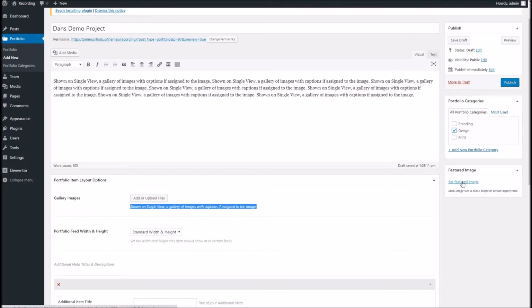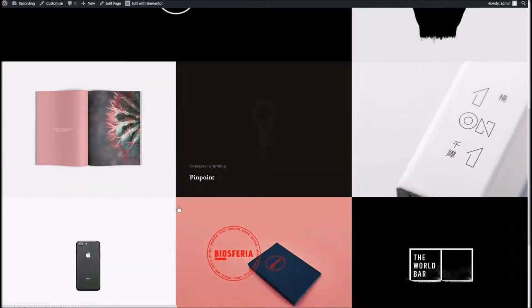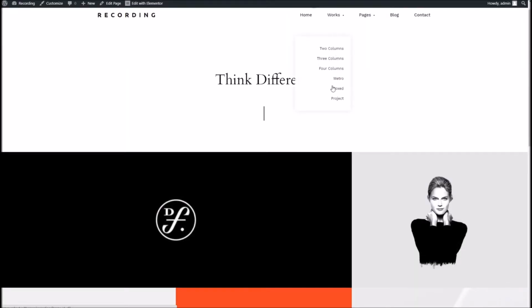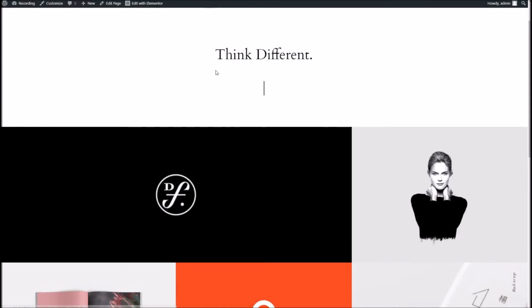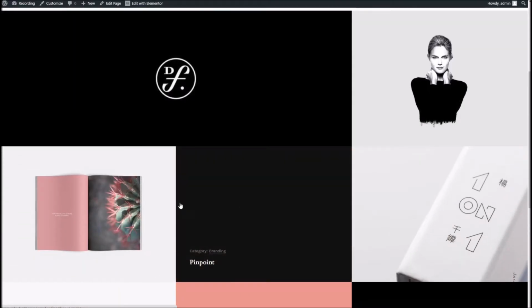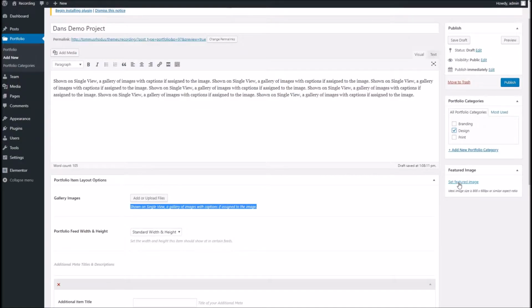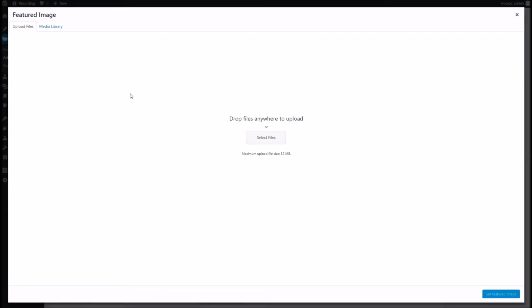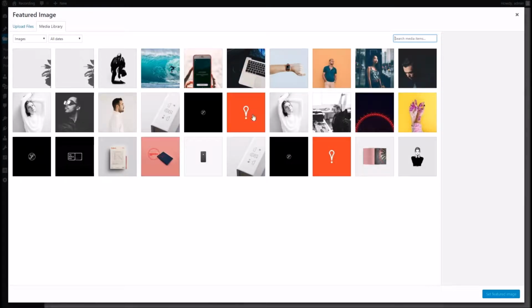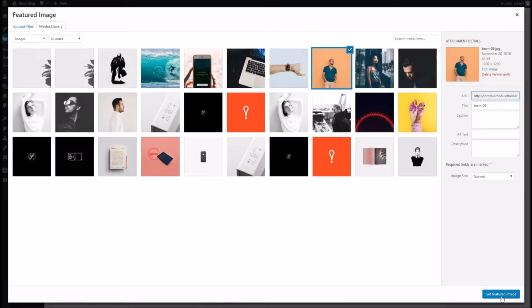And we're going to want to give it a featured image. Now this is the image that appears in the feed that you see here in the different works areas as well as your portfolio archive. So this is basically the image that is used to represent your project on the rest of your site. So we'll go to Featured Images, browse the media library, and I will give this image here of this chap. I'll use that one here.